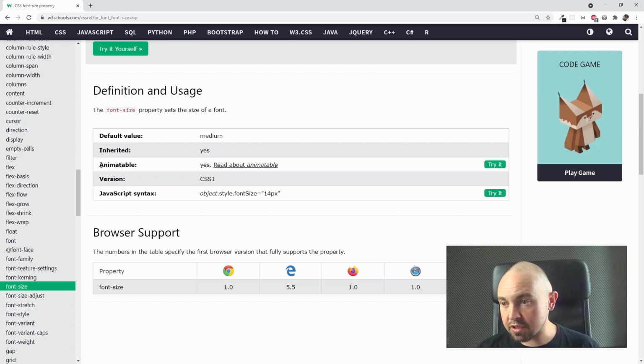Here's the information if this property is animatable, so if you can use some sort of animation on it, but that's the case of some advanced CSS. Here we can see in which version of CSS this property was created. We can see this is from CSS1, so from the very beginning.